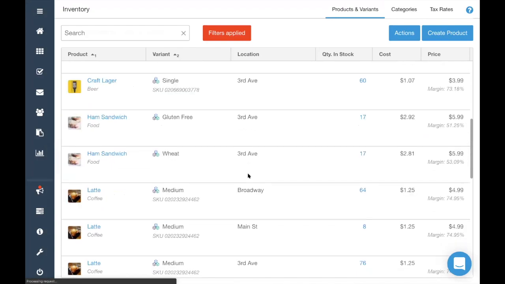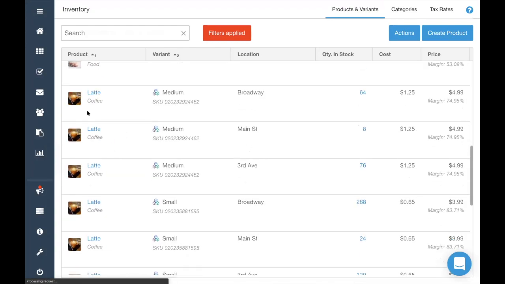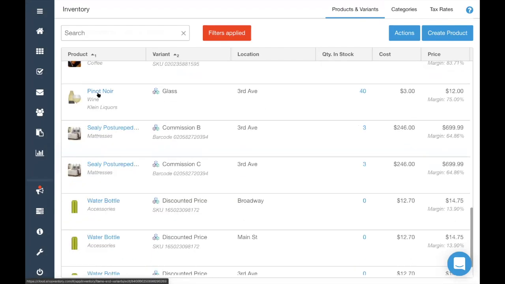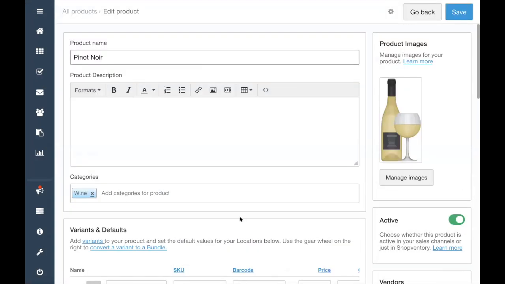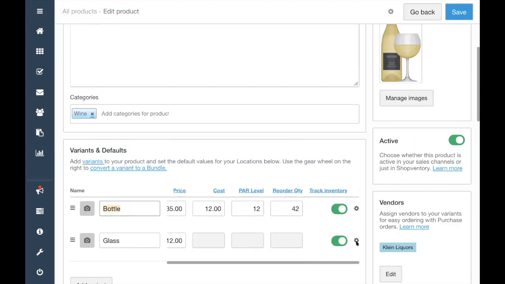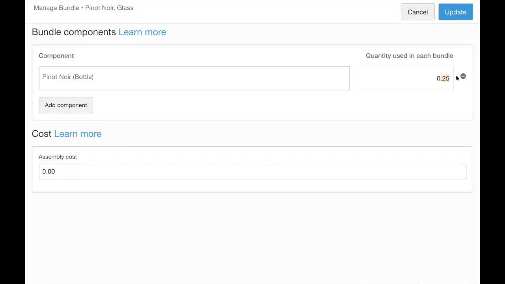Now we do have food, lattes. I can track cups, spoons, lids, that kind of thing. Pinot Noir: if I sell wine by the bottle and by the glass, I can go ahead and set that up in Shopventory. I can have a regular bottle and then a glass, which is a bundle that uses 0.25 bottles in order to create a single glass. How cool is that?